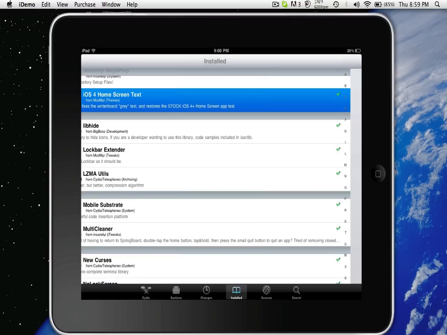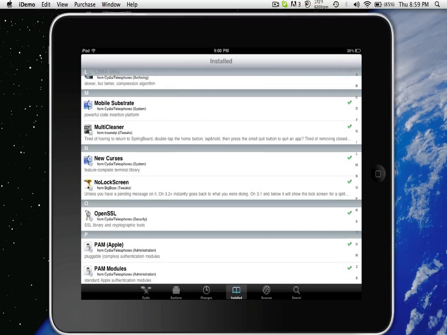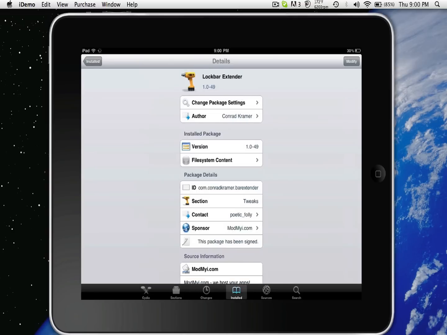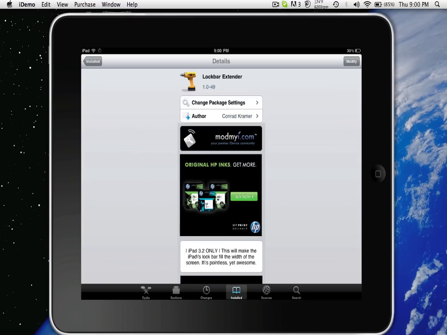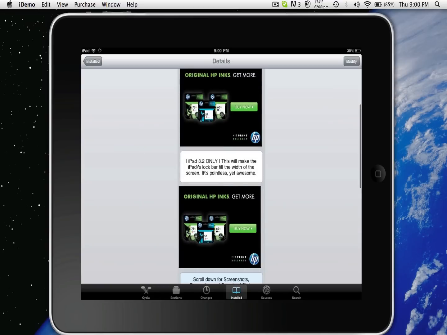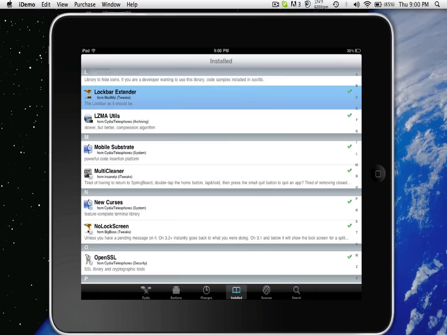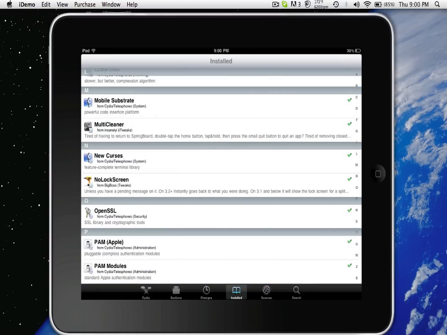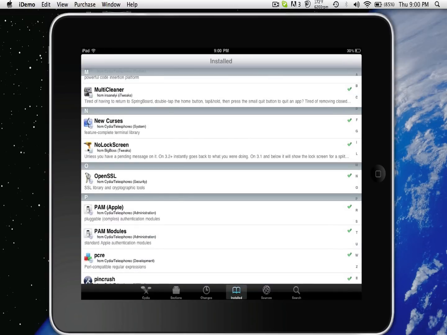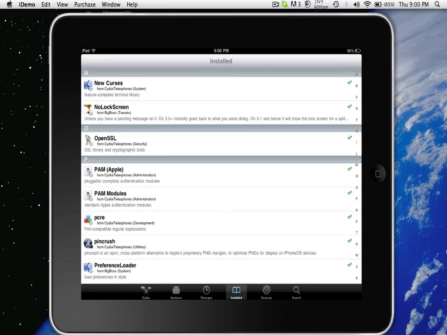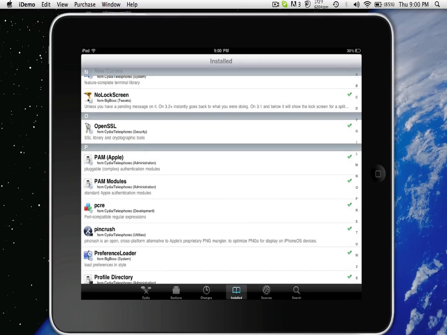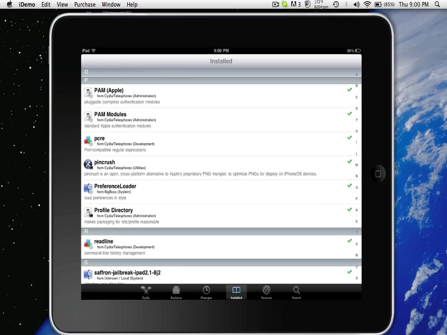Going down, the ModMyi Lockbar Extender is the one I just showed you guys on the lock screen. Now, you can see it says iPad 3.2 only. On 4.3.3, you can see it's still compatible, so don't worry about that. MultiCleaner is the other one where it allowed you to quit everything. No Lock Screen via the BigBoss repo is the one, obviously, as the name implies, no lock screen.